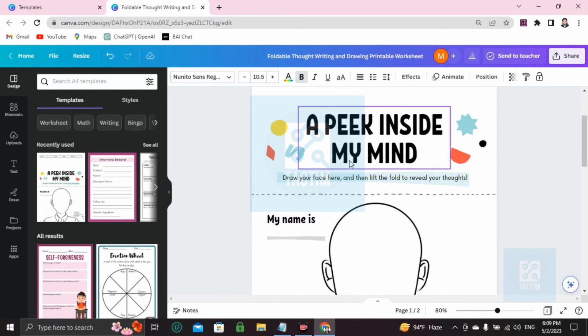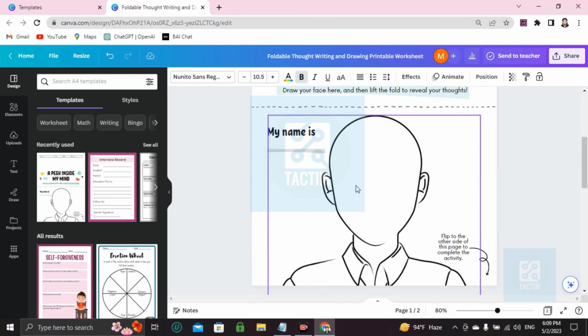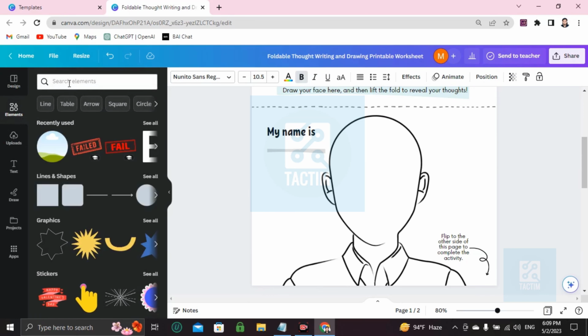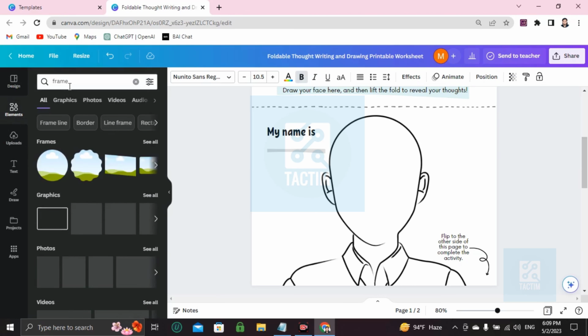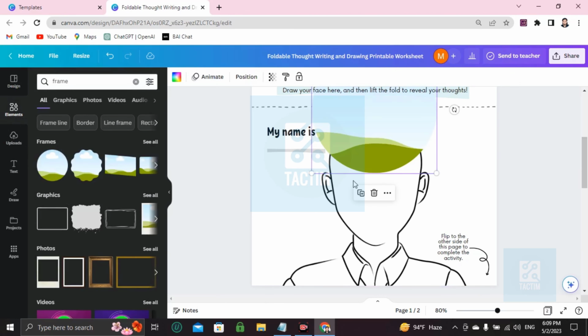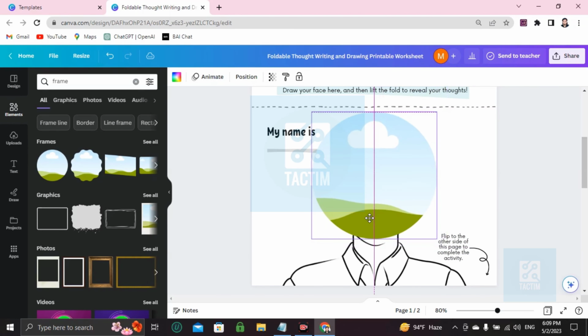Okay, so a peek inside my brain. Draw your face and reveal your thoughts. You can draw your face here, or you can add your picture here. I'm going to show you how. Go here, elements, and you can see here frame. Just write frame, and click this frame. Drag this here, and you can add your picture here.